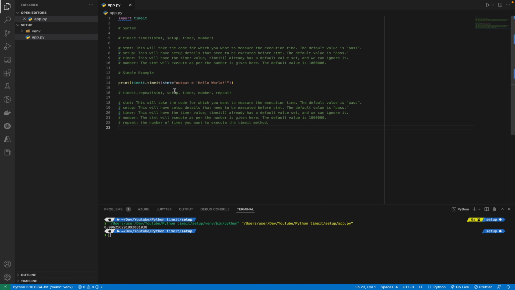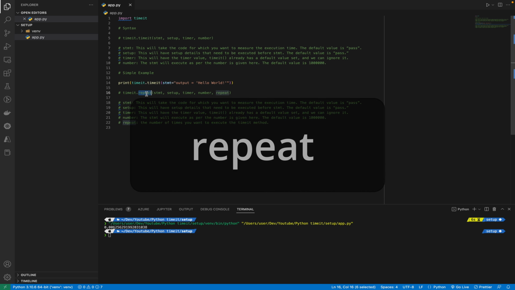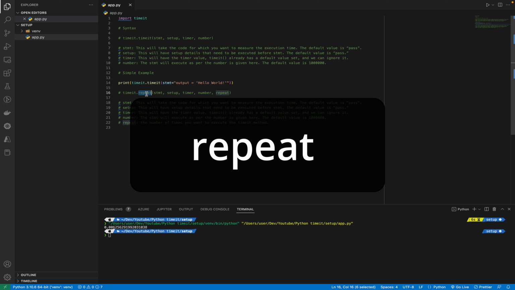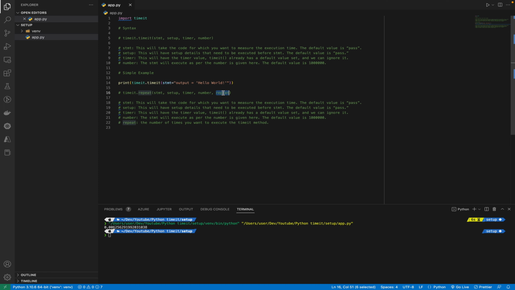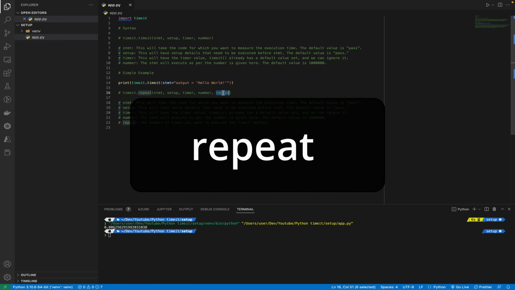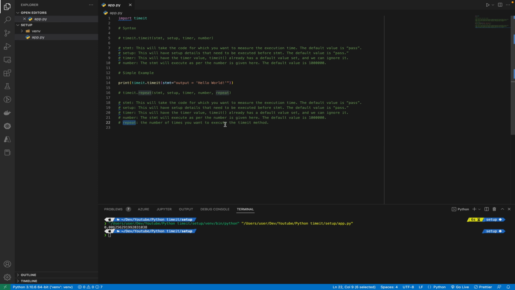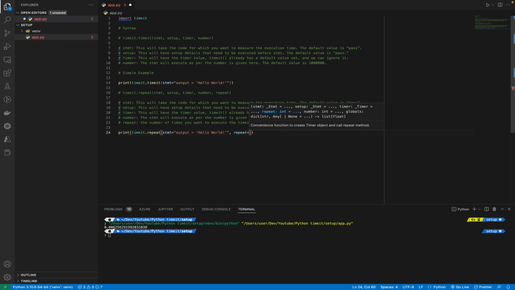Now you know how to use this timeit function. Another important function provided by timeit is called repeat. It has an extra parameter on top of what we have earlier seen, which is basically repeat. It is very simple: the number of times you want to execute the timeit method. It's as simple as that. Now here, instead of this, I'll use repeat equal to 5.